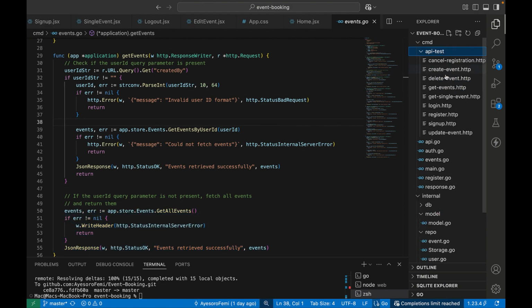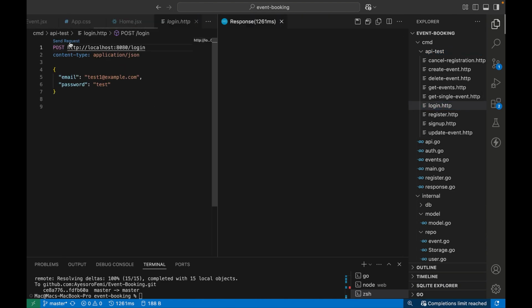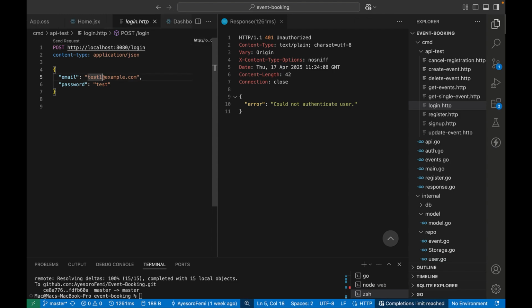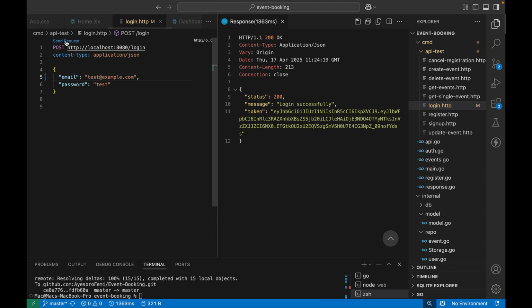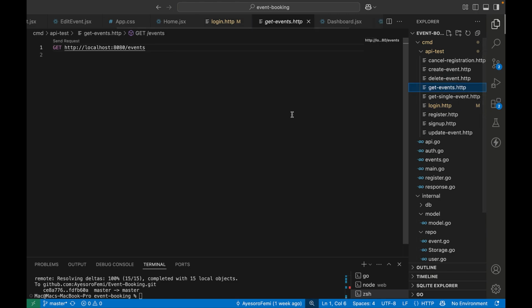Those are just a few modifications I made on the back end. Let's test this out on the front end. Let's make a request. Okay, we cannot be authenticated. Let's try again. We can see that I've been able to log in, and let me copy this. Let's get all the events.